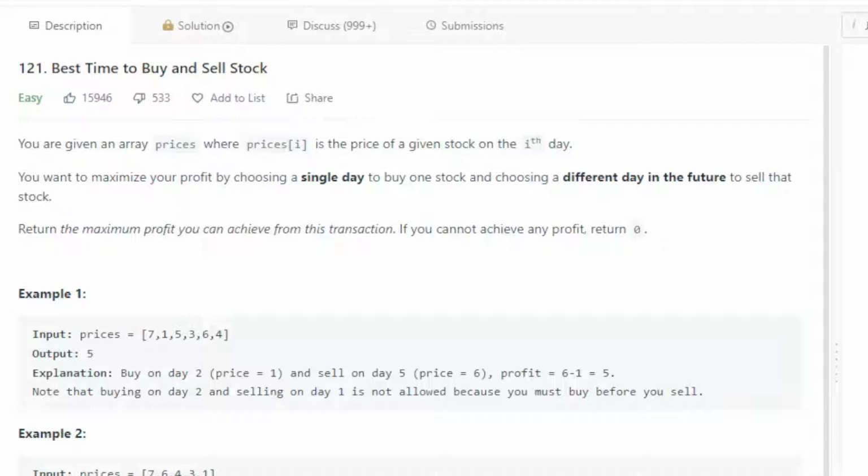Today I'll be solving the best time to buy and sell stock problem, 121 from LeetCode. So here they have given a few explanations of what the question demands. You are given an array prices where prices[i] is the price of a given stock on the ith day. So basically you will get an array of prices, like first day the price is 1, second day the price is 2, and third day the price is 5.